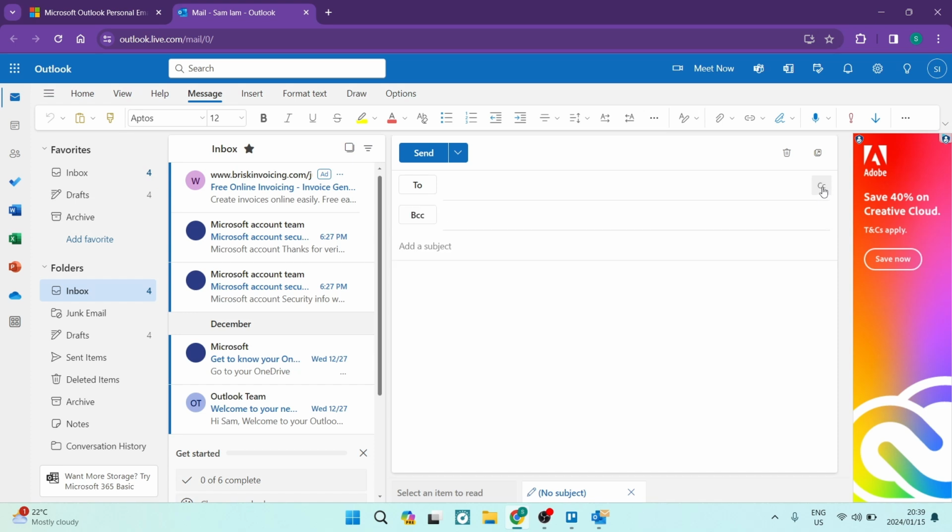Now, once you tap on BCC, this is a blind carbon copy. This basically means all the email addresses that are entered within the BCC will not be able to see who else the email has been sent to. So then you're going to enter the email addresses that you want to send this email to.